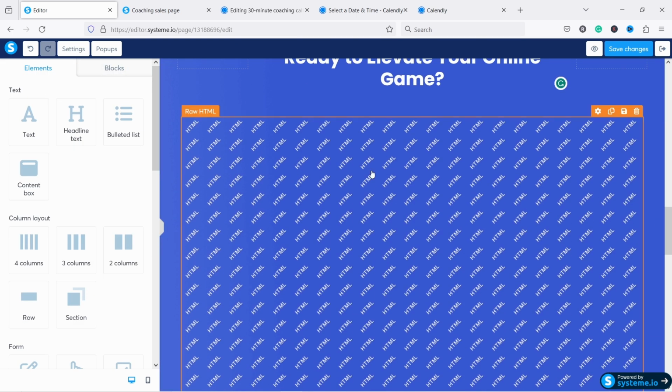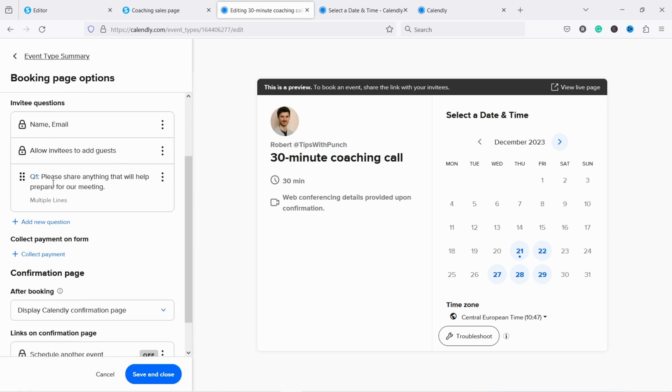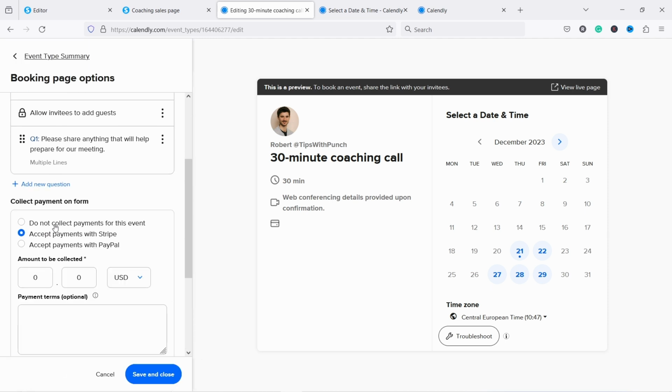So here you have the Calendly, obviously. Let's go to our Calendly editing page. So this is the event. In here, you have this section, booking page options. And if you scroll down, you have this collect payment. Here you could set the price. So let's say it's $49. And then you can accept with Stripe.